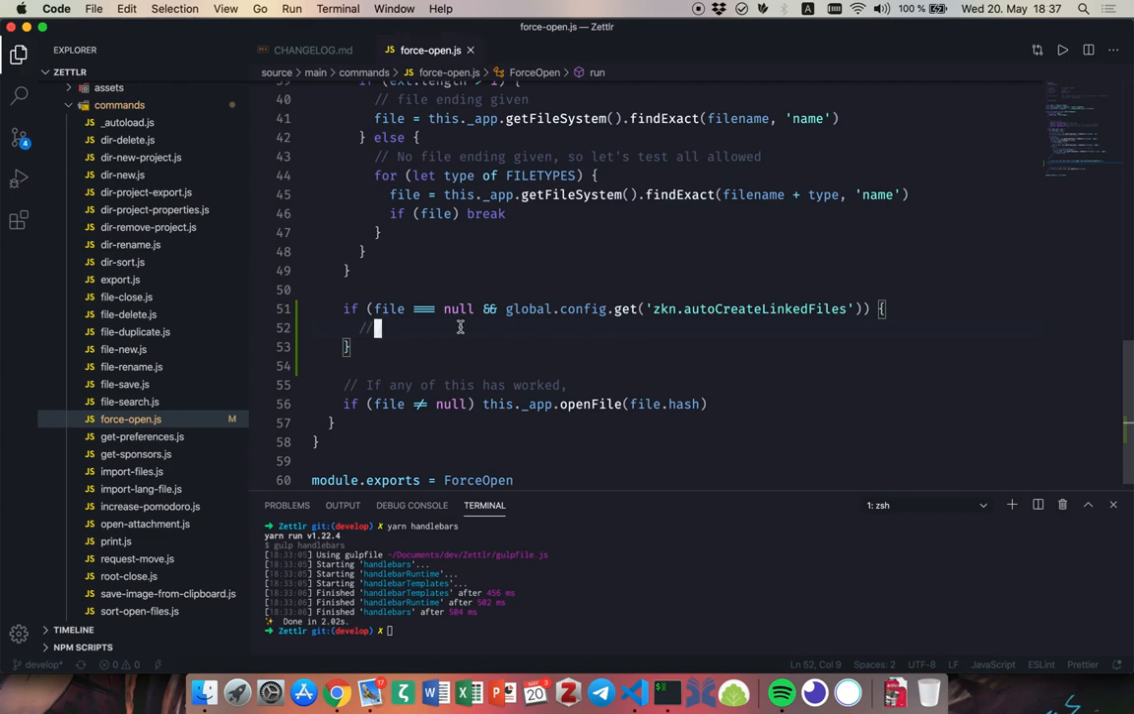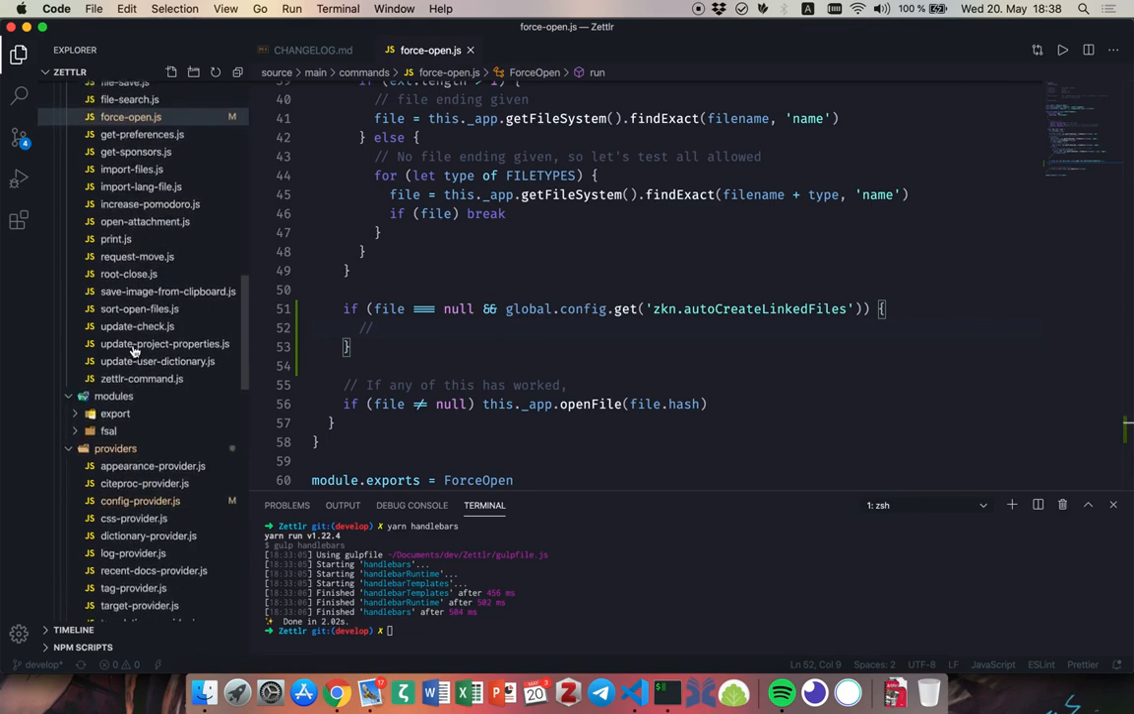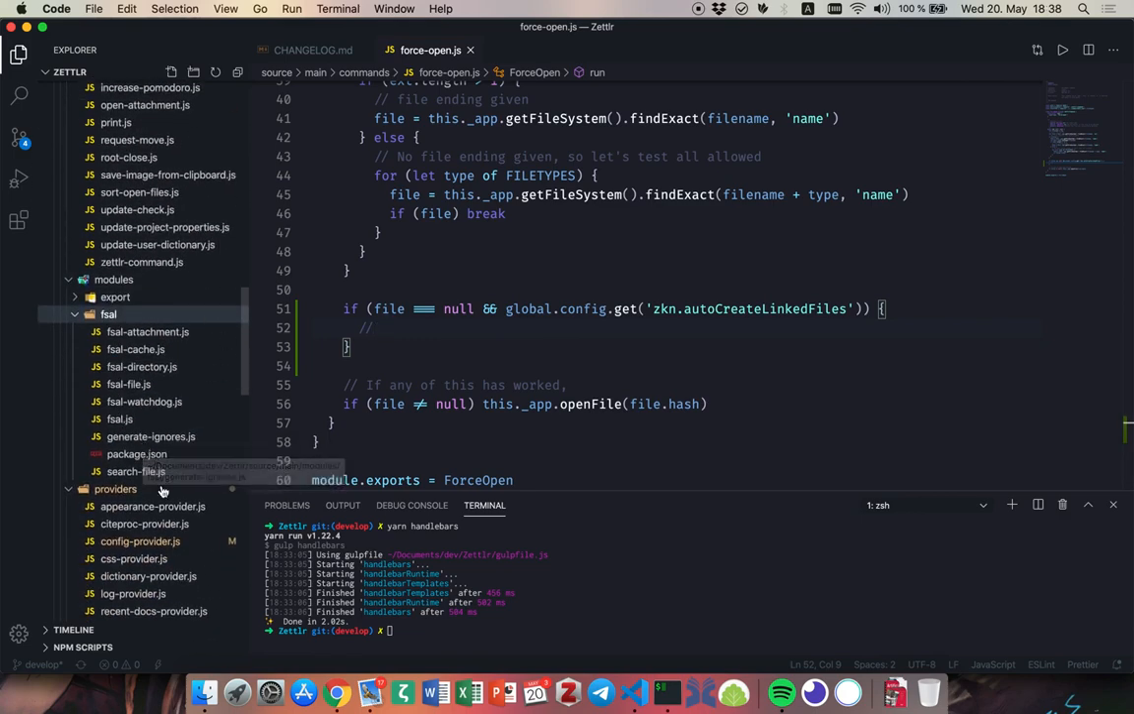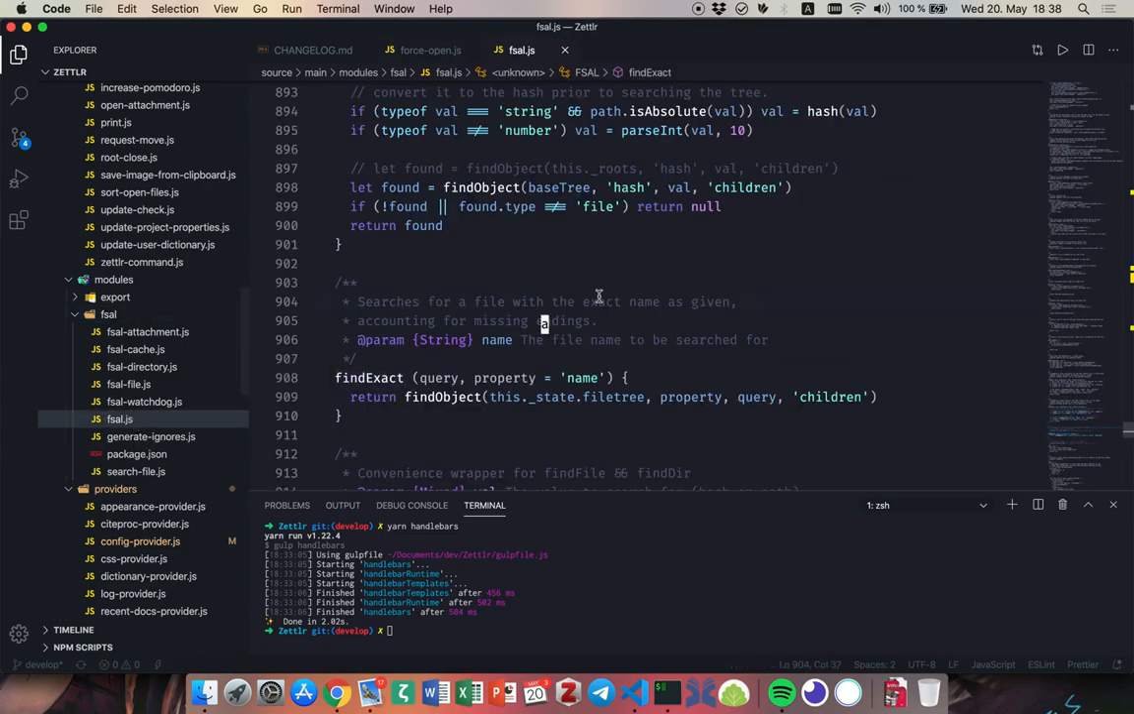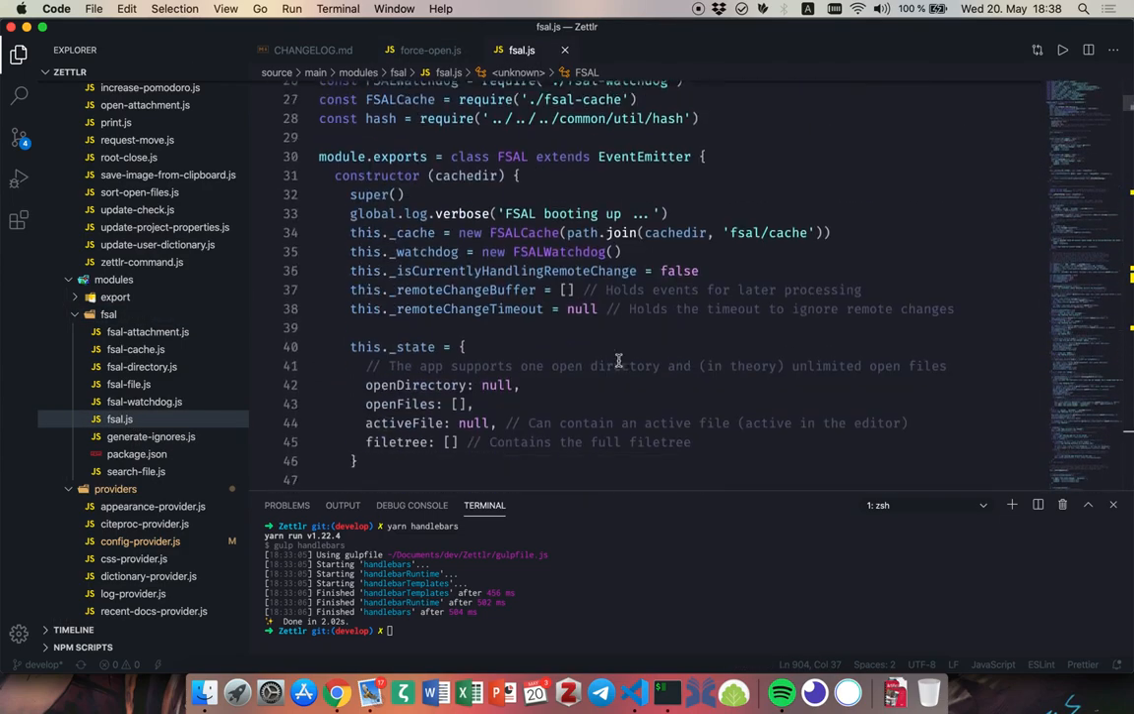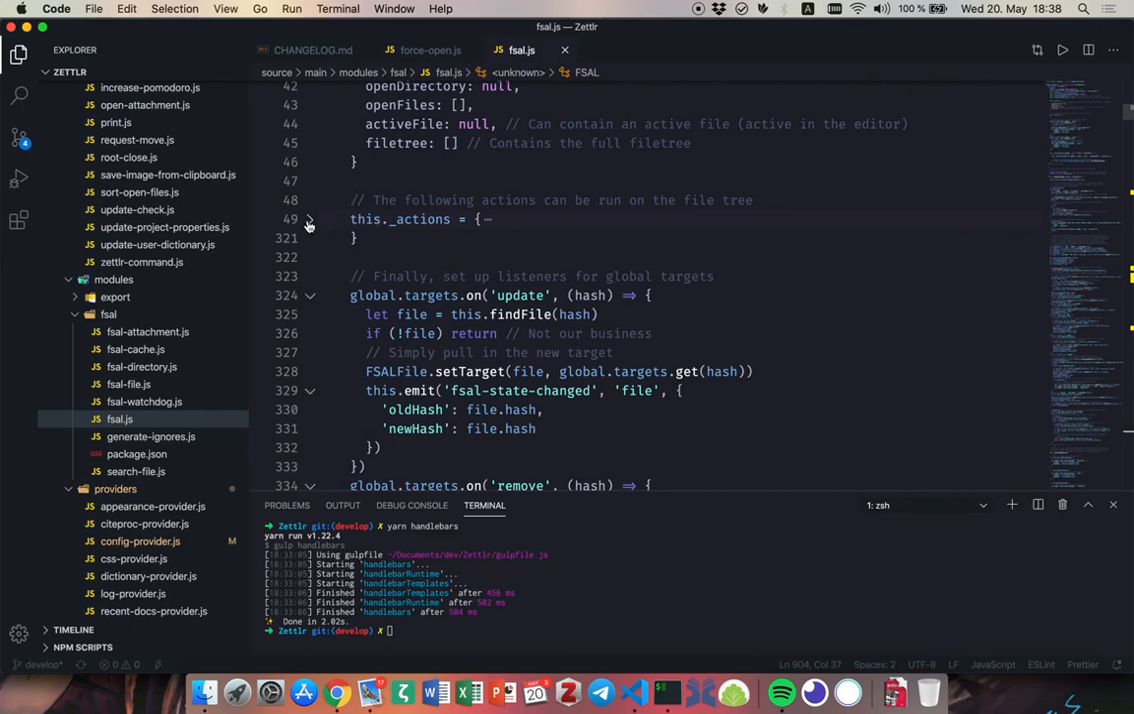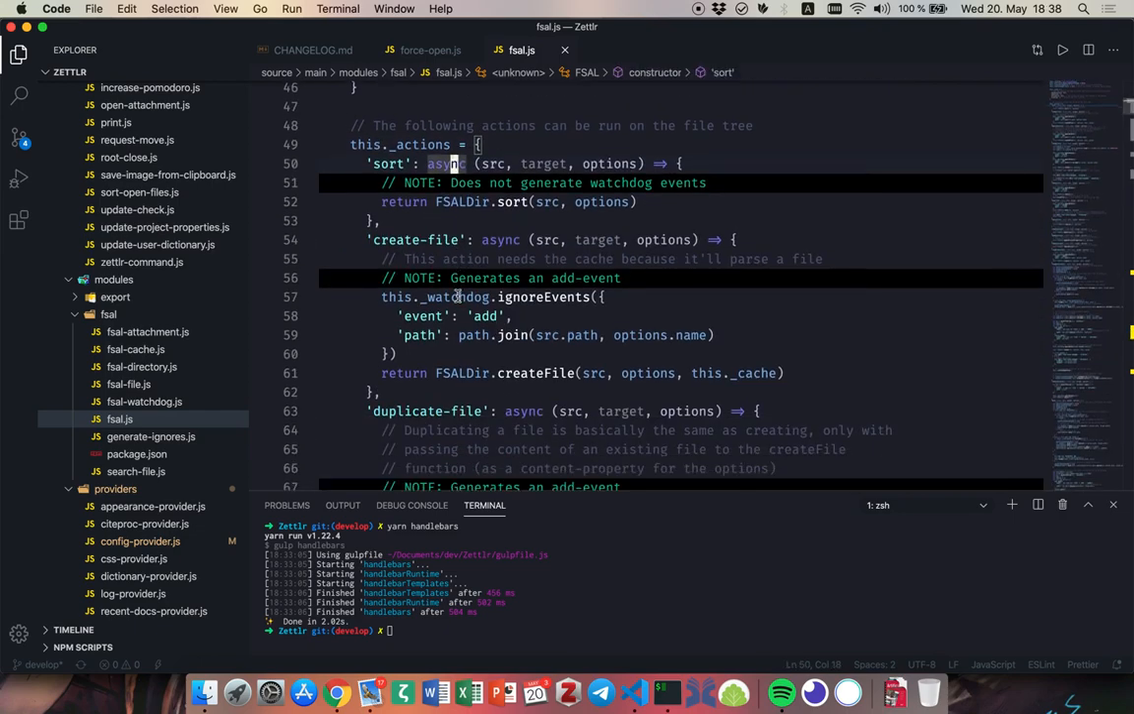And creating a file is actually pretty easy, because file creation is being handled by the file system abstraction layer. This is one reason why I put everything inside this one module. So everything where you need to create, rename, duplicate, move, whatever, something on the file system, the FSAL is your man. And this is basically implemented as an action. So you have these actions that I find here, and we have the create file action, and we see that we need just the source options.